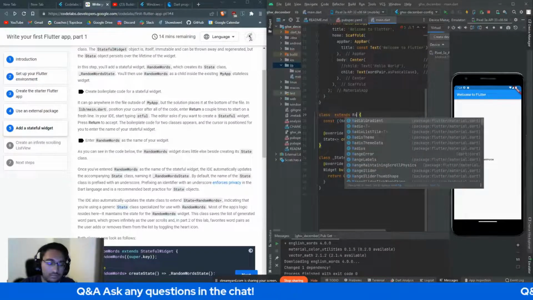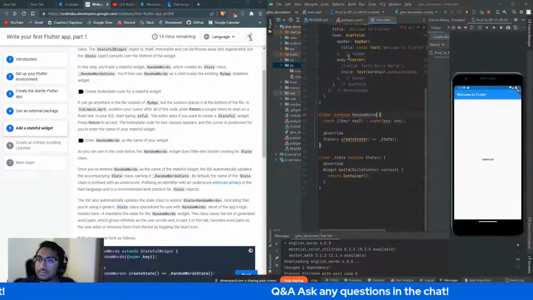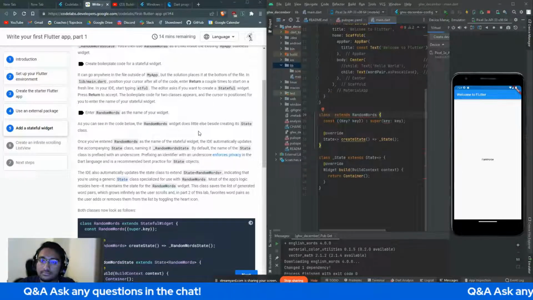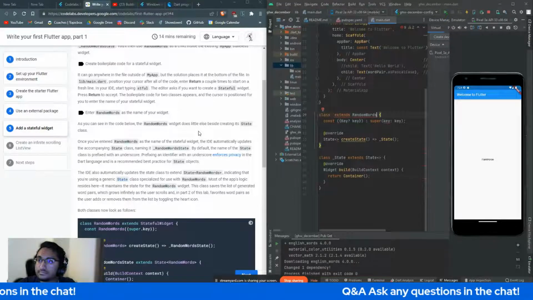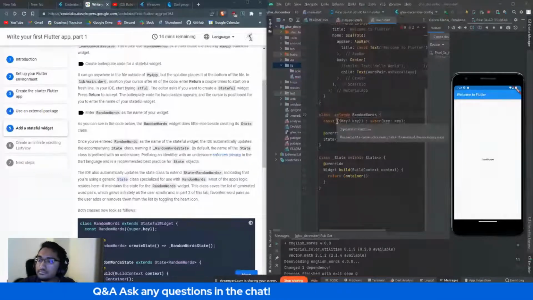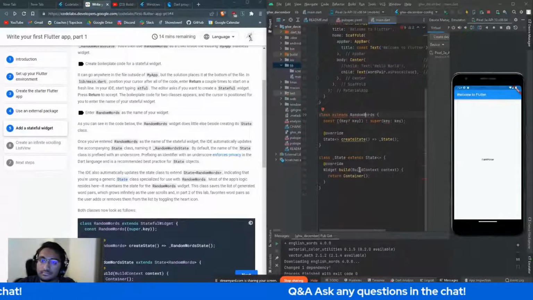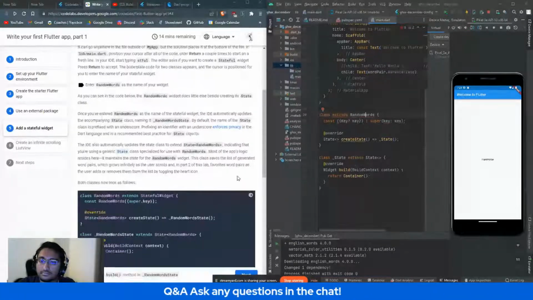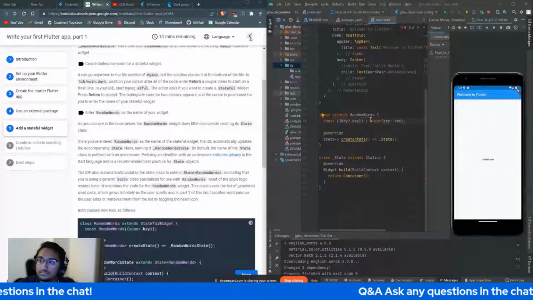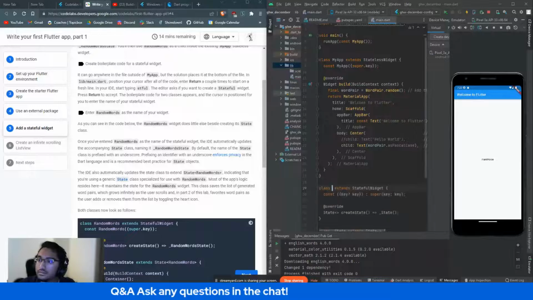And then I want the name to be words. Stateful widget, yeah.